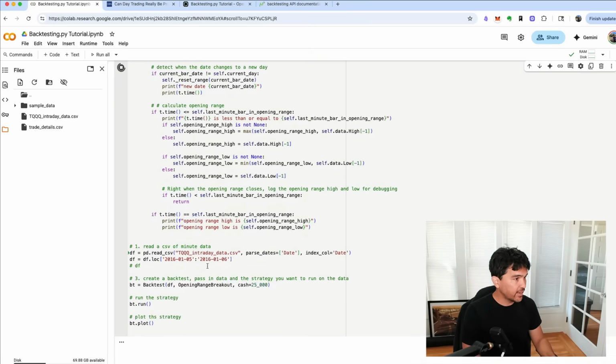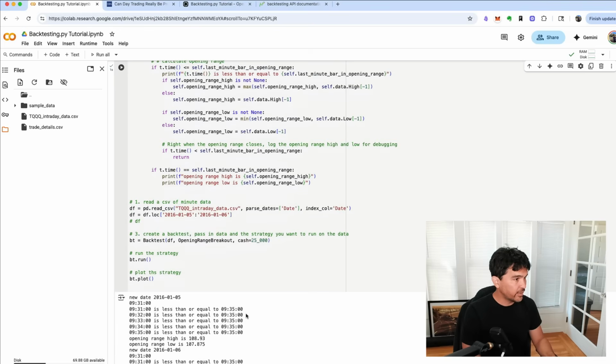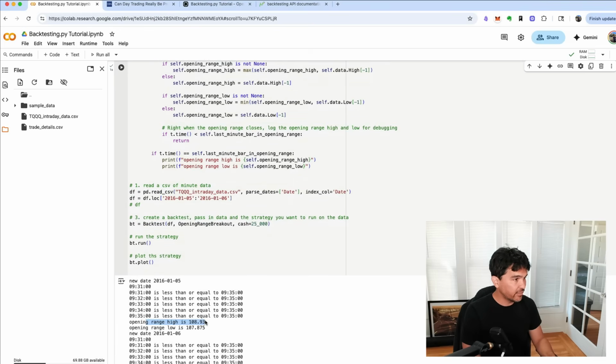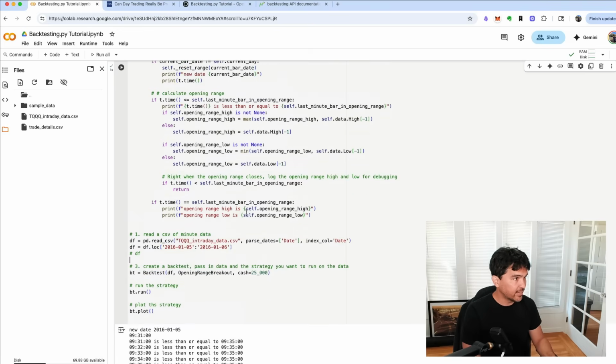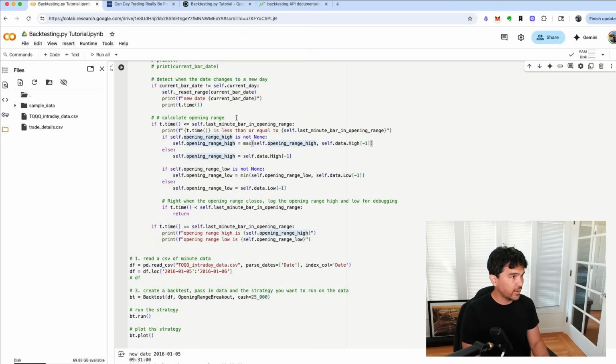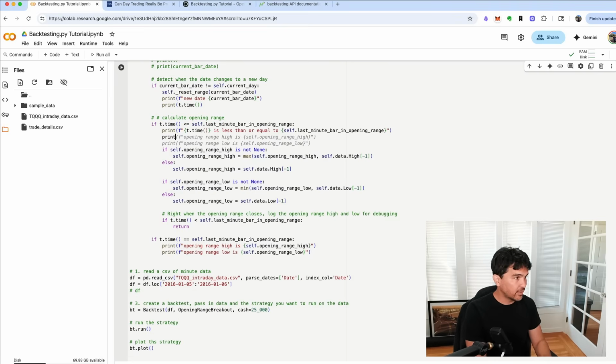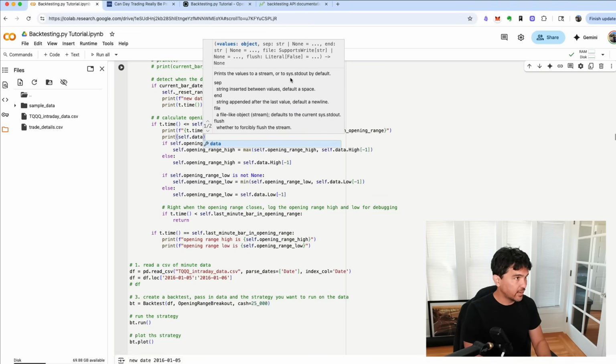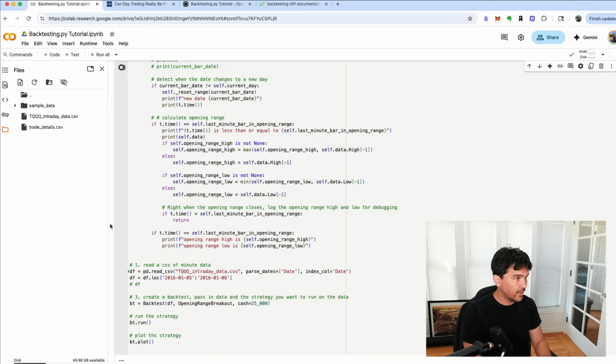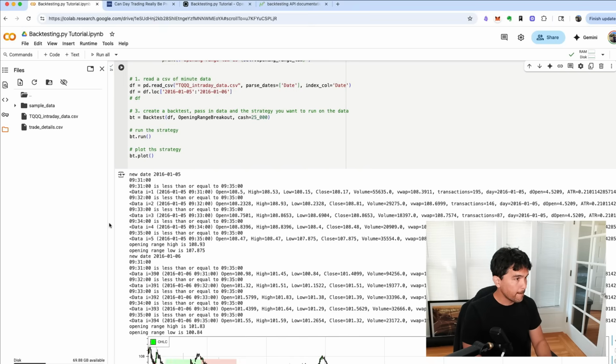And so if I run this right here, you'll see it's going to go through each minute by minute and then tell me at the end of those 5 minutes what the opening range high and the opening range low is. And if I wanted to, I could actually print. So why don't we go ahead and print self.data in here, just so that you see what the data looks like. Okay. So you'll see we have 5 minutes of data coming in.